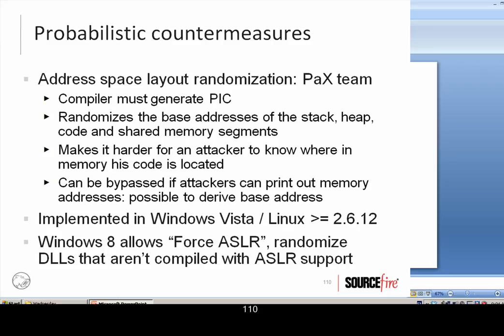Of course, if you can print out memory locations, you can figure out what the base address was based on the relative locations, and you can bypass it. Windows 8 has some extra advances in this, but it was first implemented for Windows in Windows Vista and for Linux in 2.6.12 by default.